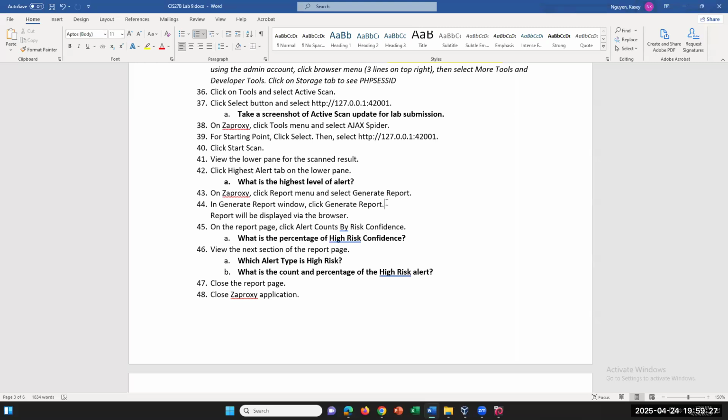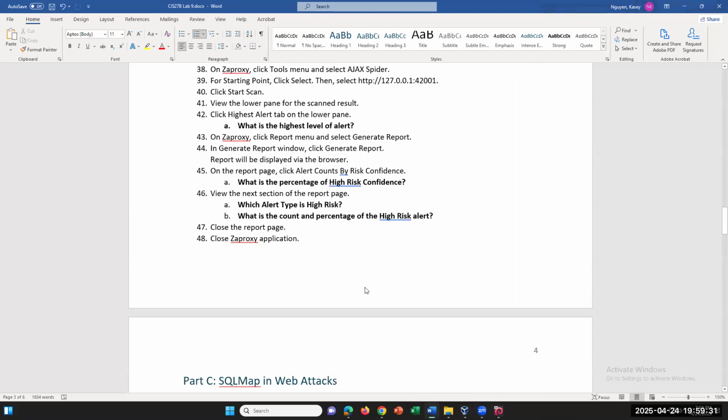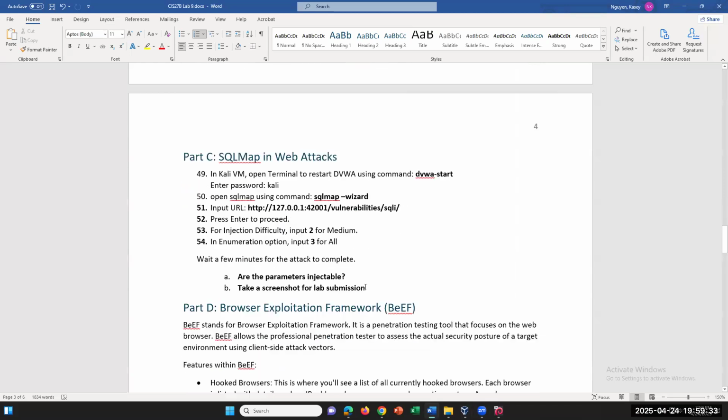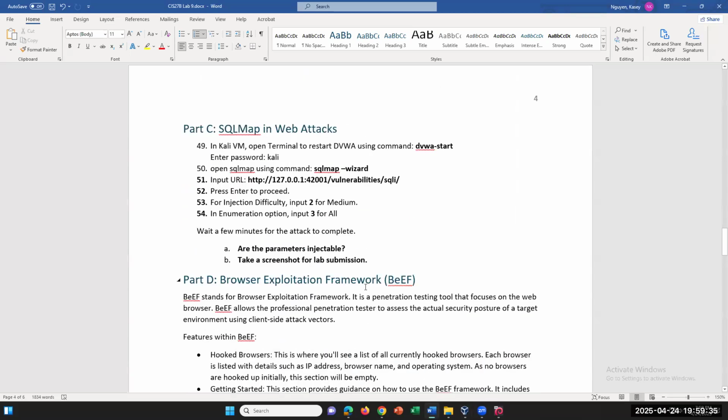And then proceed with your report, and then close your report. So the part C is gonna be on SQL map. It's like one command that you're gonna run. It's really easy.